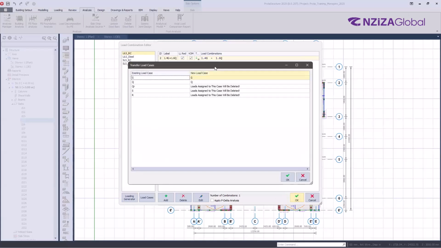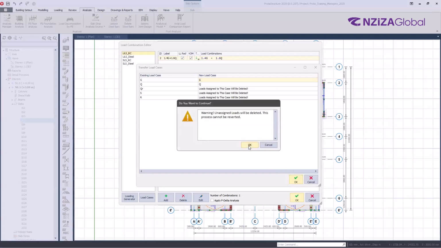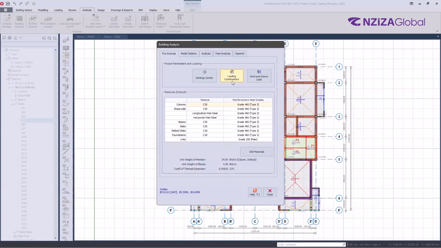In my case, I am having this pop-up telling me that there were some load cases before that I have removed, so they will be deleted. Yes, I accept. Now the load combinations have been set.